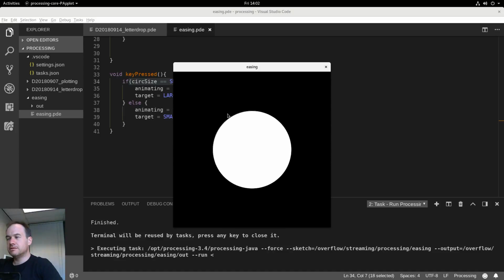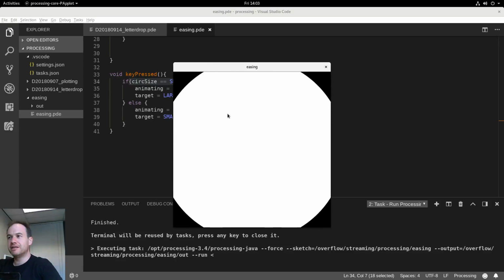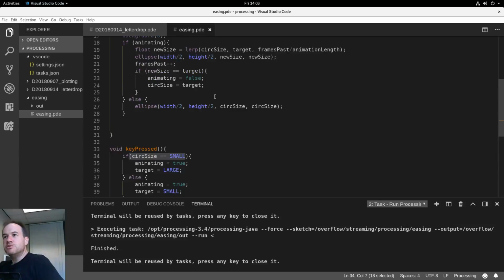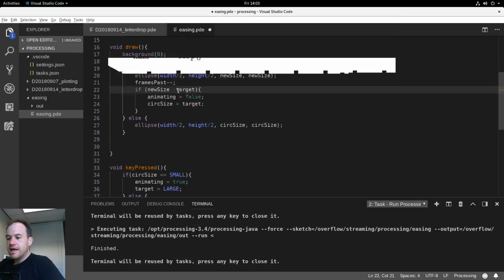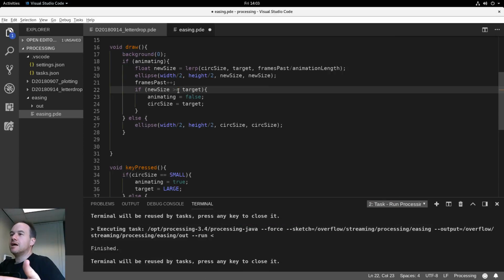Okay, growing, shrinking, oh, and then immediately growing again. So that's not quite right, is it? Oh, and then growing forever. Something very strange is happening. Let's think about it. It jumped straight back down because I didn't set the frames past. And then it kept growing because I had an equals here. So it's more defensive in my programming if instead of saying new size is equal to target, I say anytime new size is greater than or equal to target, please just stop animating and go back to the size I was asking for. More defensive. And we'll deal with half of that problem.